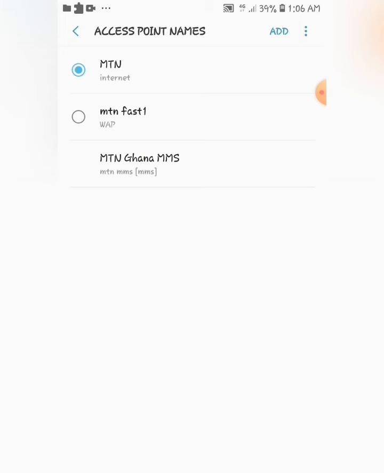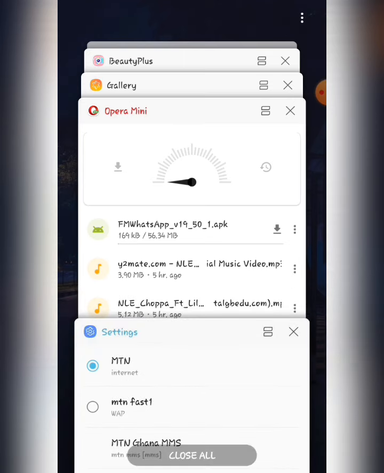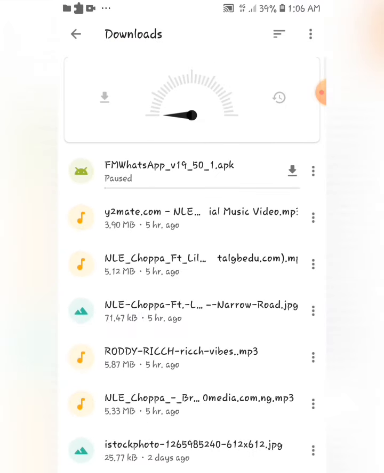Before we initialize, we need to see both sides and see the speed. So it's on MTN internet. Let's go. I have some downloading here and I've paused it. Let's see the speed. You see, the speed is very poor, 3 kilobytes per second, and it has gone high, 16 kilobytes, 600 kilobytes. Then you see, it's not a very good download.